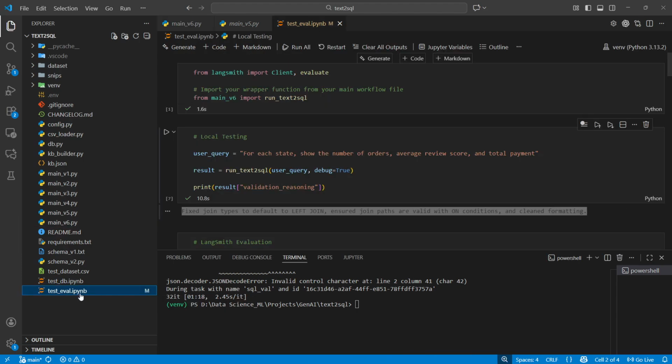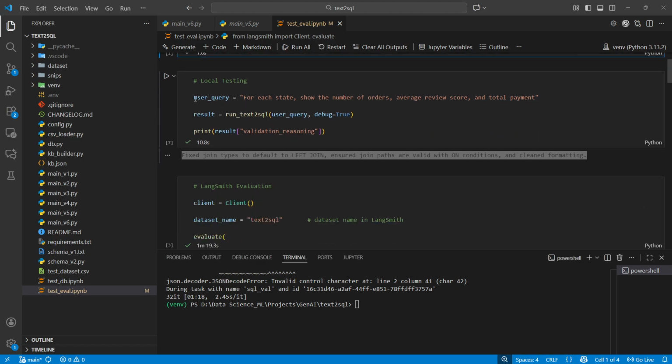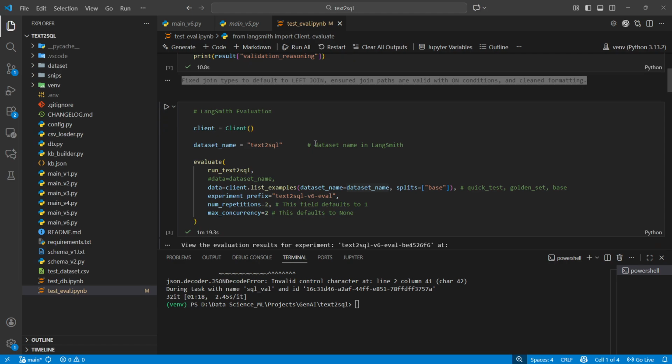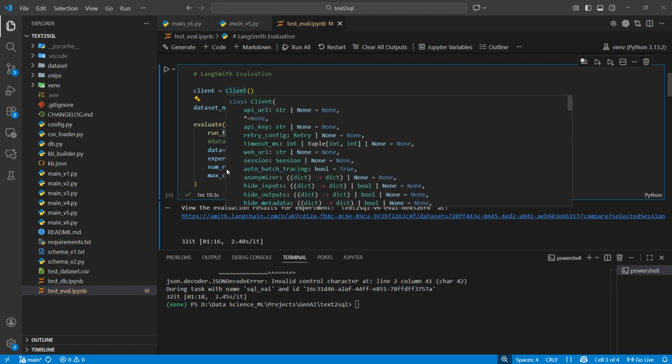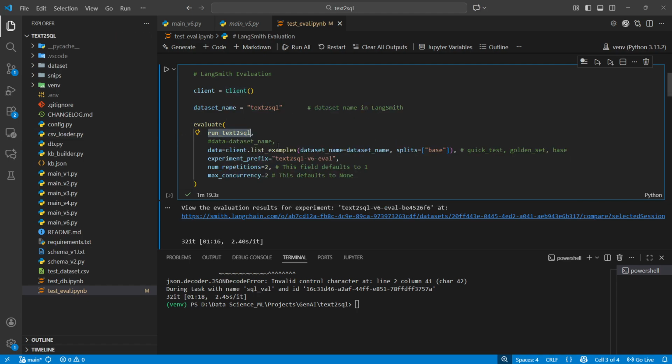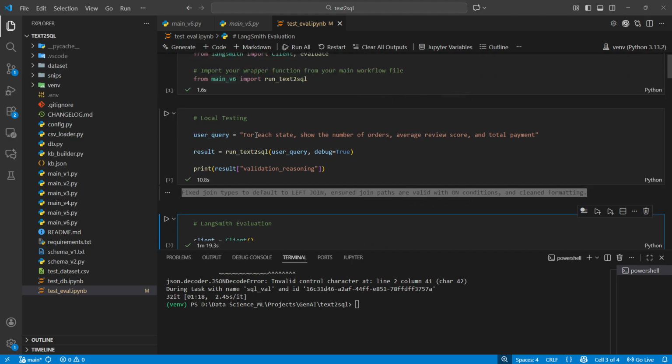What I did was I made a test eval notebook file. It basically imports this function from the specific project we're working with. So let's say if I want to test v6, I import it from this Python file for local testing and one for Langsmith evaluation. For Langsmith, I basically have to put in the dataset name, link it to the client, and specify the function name. It will work with this dataset, pick in each question and evaluate based on the metrics and the evaluators attached. That works straightforward.